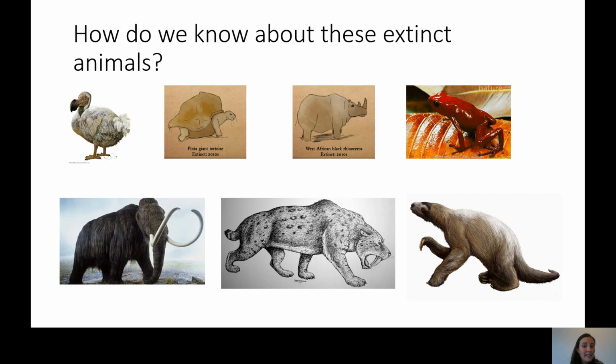We've got the Pinta giant tortoise, which became extinct in about 2012, the West African black rhinoceros, which became extinct in about 2011, and the splendid poison frog at the end there, that beautiful red frog, became extinct in the wild only last year. So in 2020, that became extinct last year.